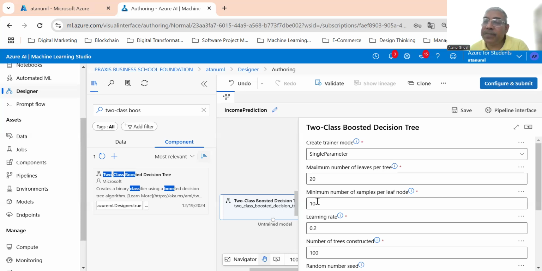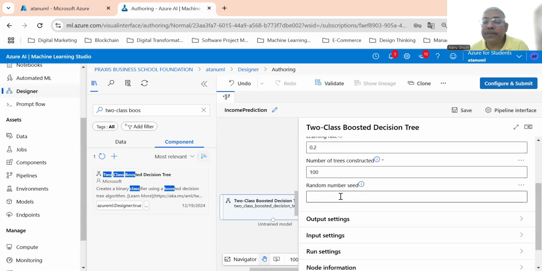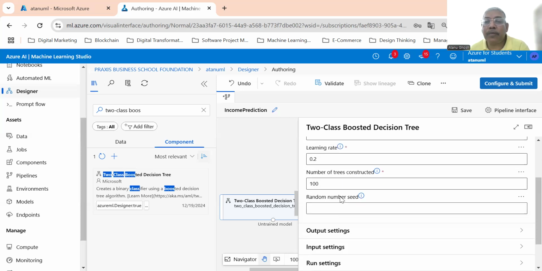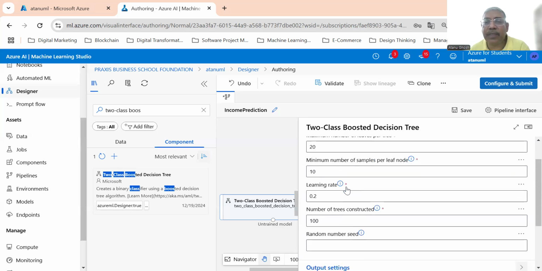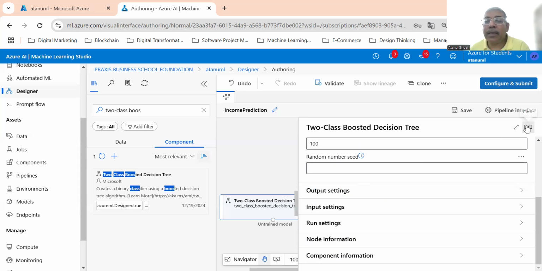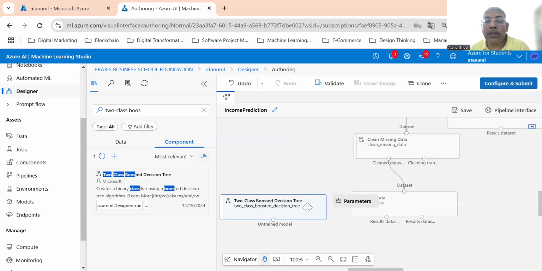For now, I will leave these as default values. There are a few other things like learning rate and number of trees constructed, etc. We'll leave those as they are. Okay, so now this model needs to be trained. So we'll use something called a train model.